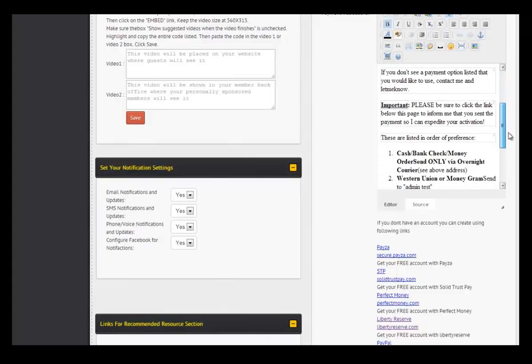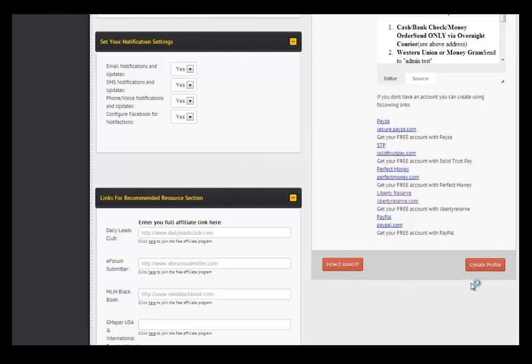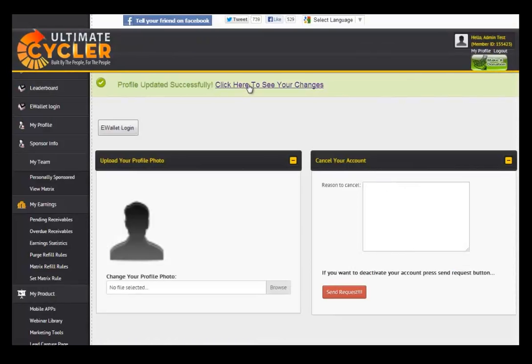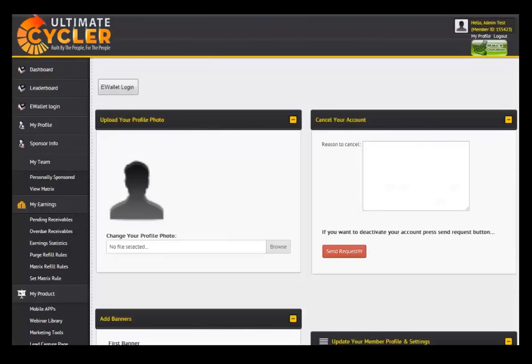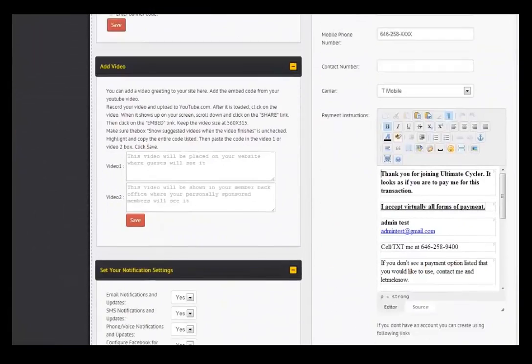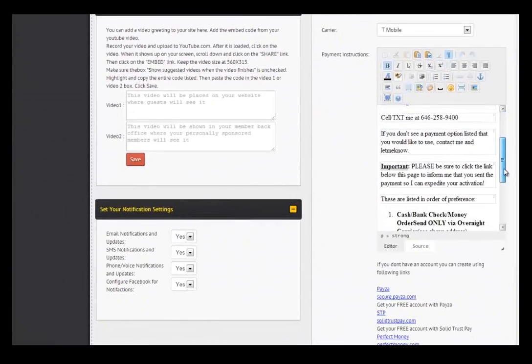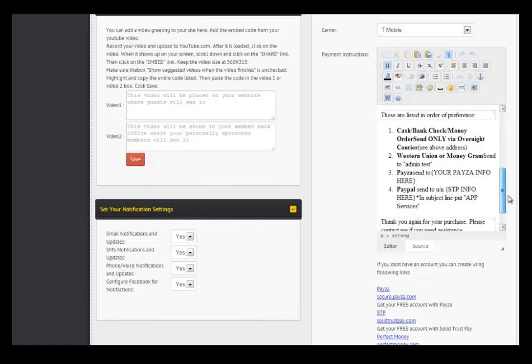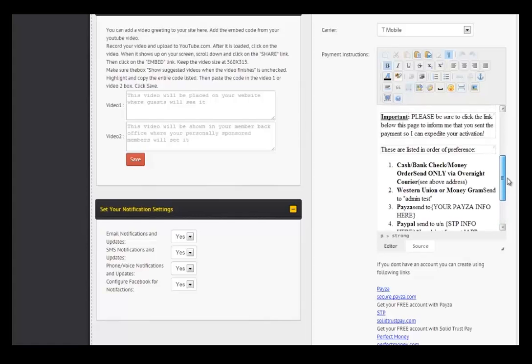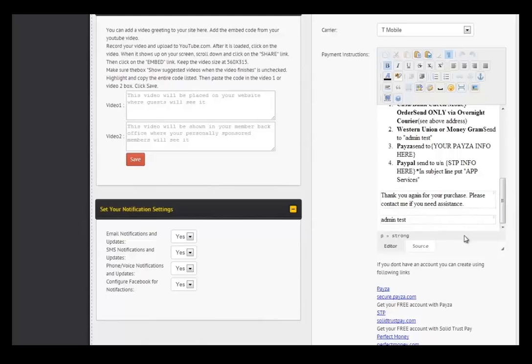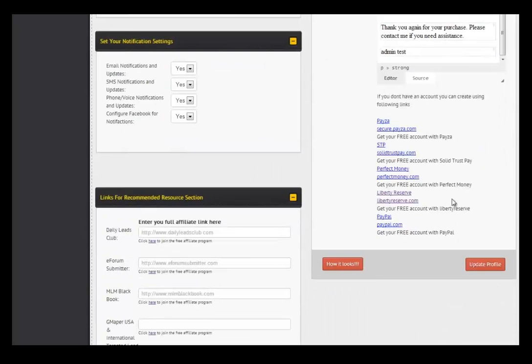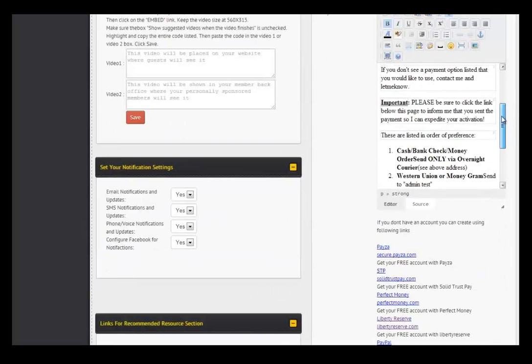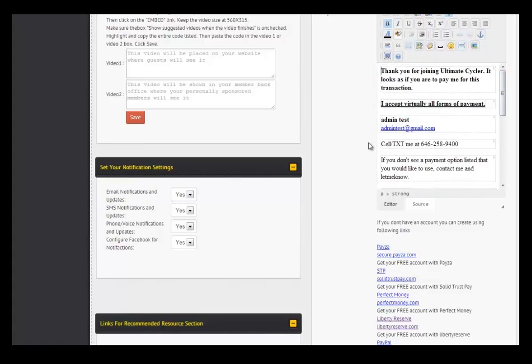Now once you do that, you scroll down, you hit update, and you click here to see your changes. And you scroll down to make sure they took. Okay, and if it takes, you're fine. If not, just do it again and make sure you save it. All right, so you've got to make sure that they take. Sometimes they don't take right away, so make sure you do that.